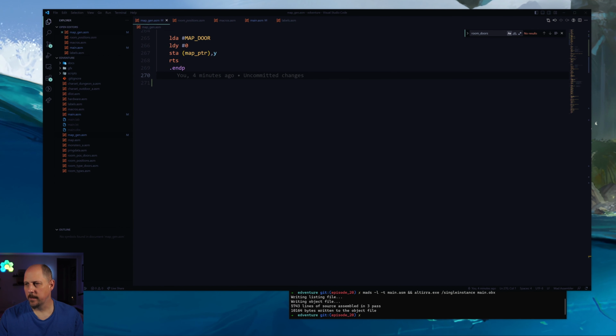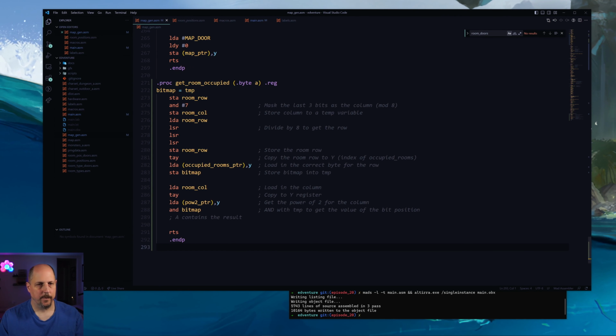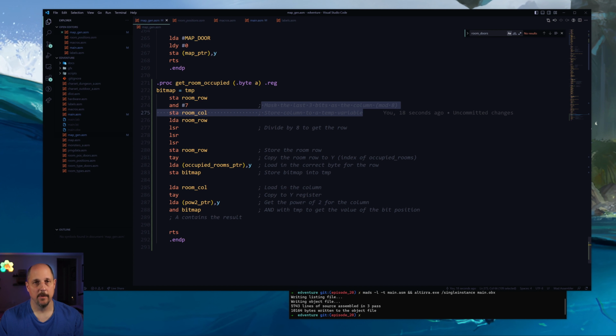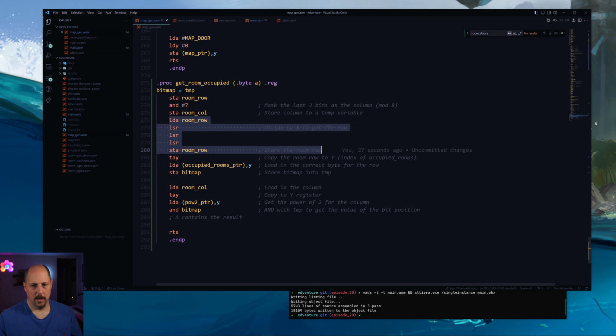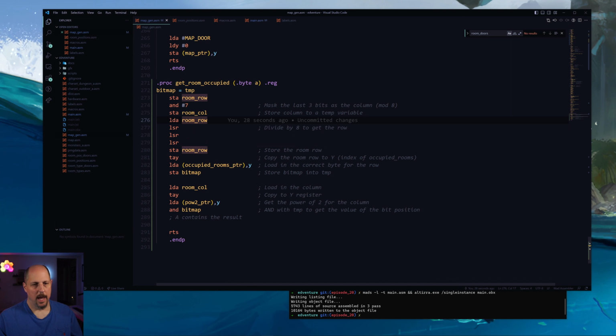Okay, so first up, we're going to do get room occupied. The room number is going to be loaded into the accumulator. We're setting up bitmap as our temp variable here. We're going to mask the last 3 bits and save them as the column. And then we're going to divide by 8 to get the row. So, let's see. We go down here, store the room row. And now, at this point, we have the column and the row set up by basically doing a combination of mod and division.